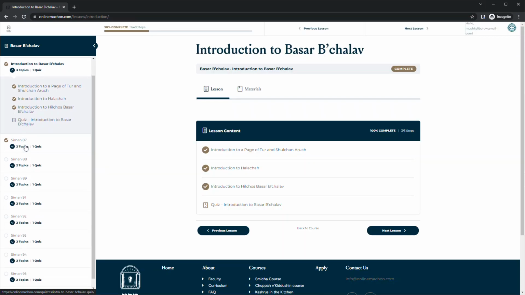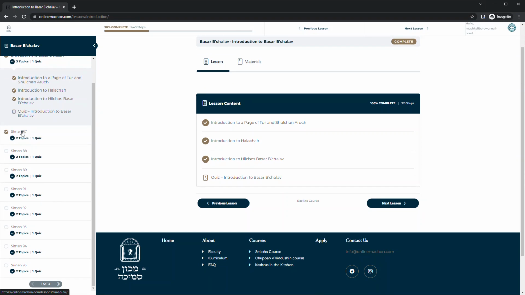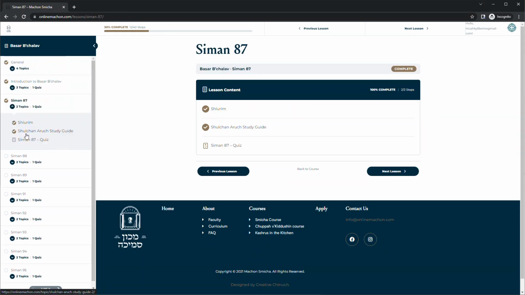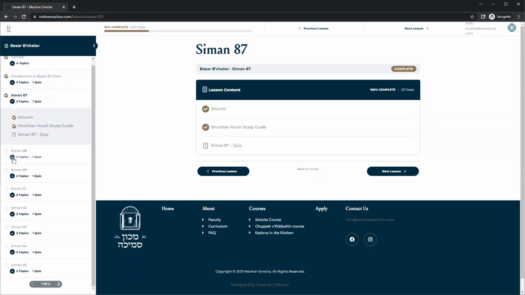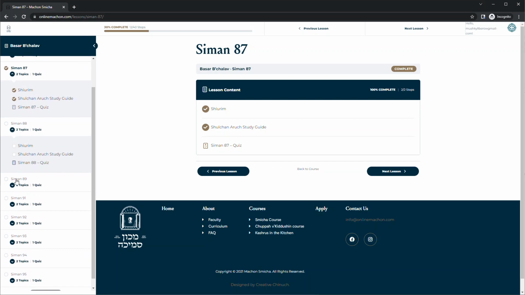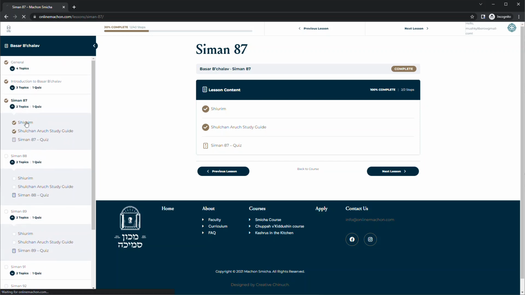Pretty straightforward. Then we get into the actual Basar B'Chalav. Then we get into the actual Shulchan Aruch, and you will see it says Siman 87 on the side, Shiurim, Shulchan Aruch Study Guide, and Siman 87 quiz. The point is, if you look on the left, you'll see that every single siman looks exactly the same. There's the Shiurim, there's the Shulchan Aruch Study Guide, and there's the quiz. So let's say I'll go to Siman 87, I'll click on the Shiurim.